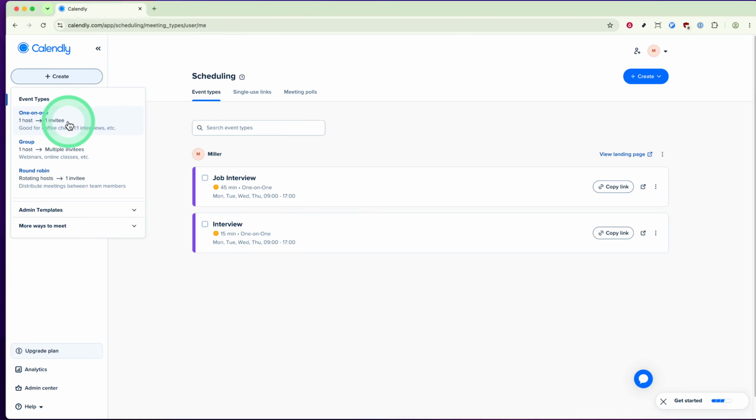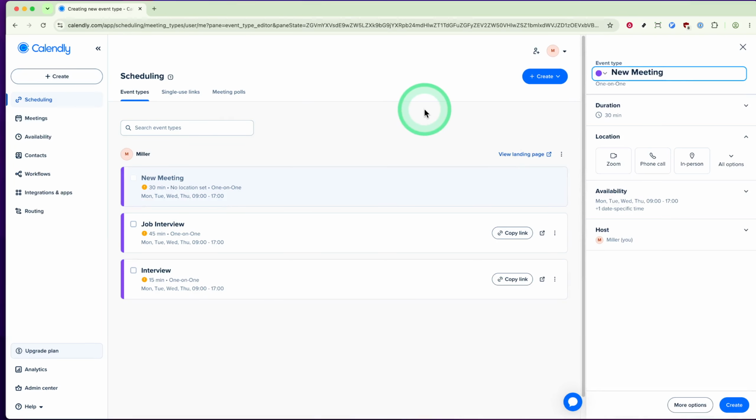Next, you'll see an option to choose the type of meeting you want to schedule. For this tutorial, we'll focus on the one-on-one meeting option. This is perfect for scheduling individual appointments with a single person, keeping things simple and straightforward. However, if you're planning to meet with multiple participants, you can select the group meeting option instead. Either way, pick the one that suits your needs.